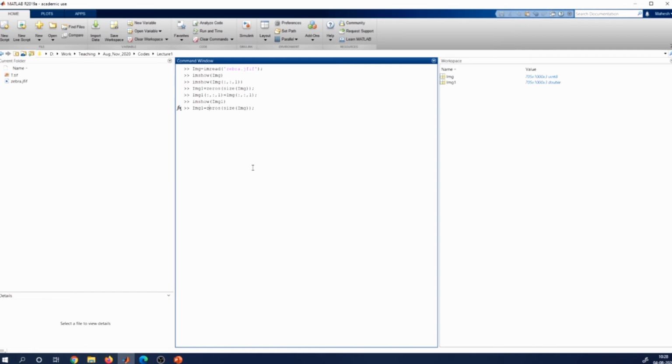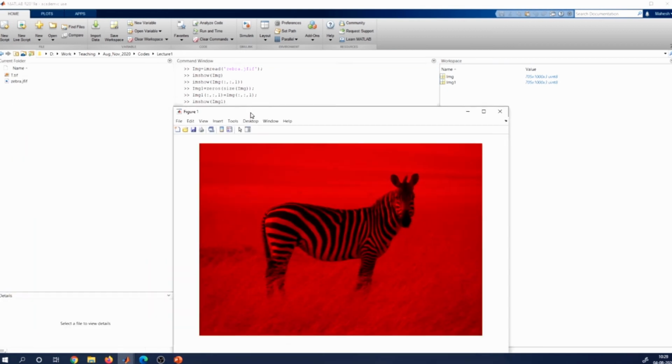It's good, sometimes mistakes are easy. We will come to the double, int, all these things later, but make it an unsigned integer zeros matrix, and then you don't have any issue. If you see over here, I think this reminds you of the old negative film, right? So this is the red component in the image.